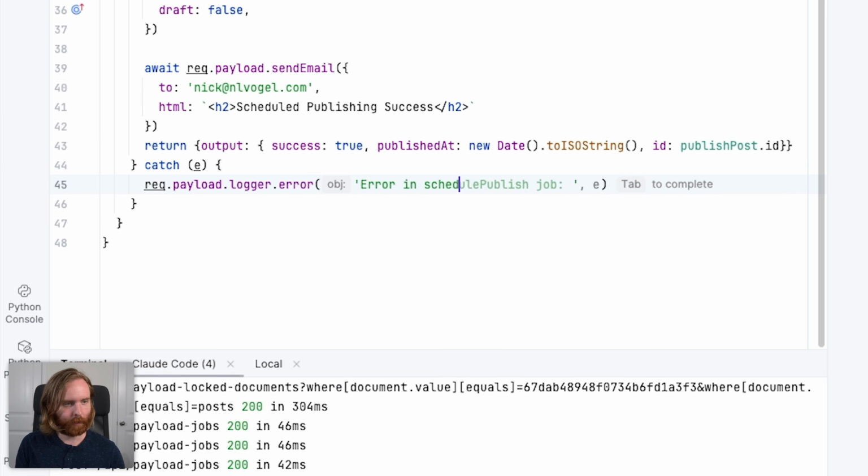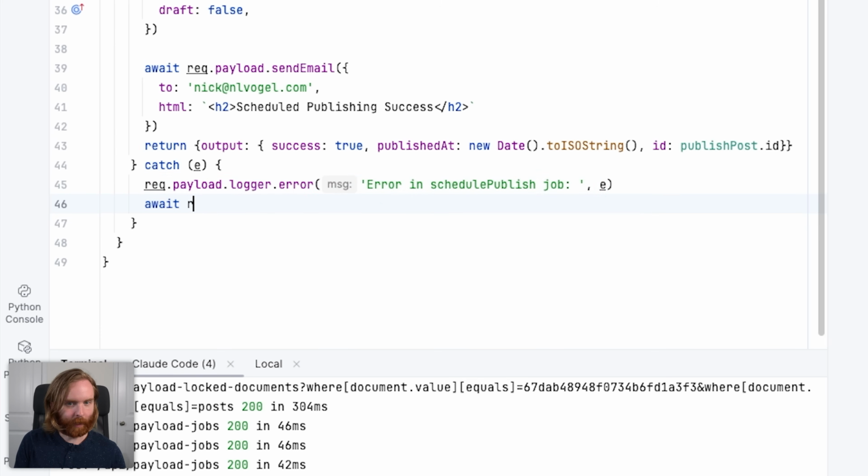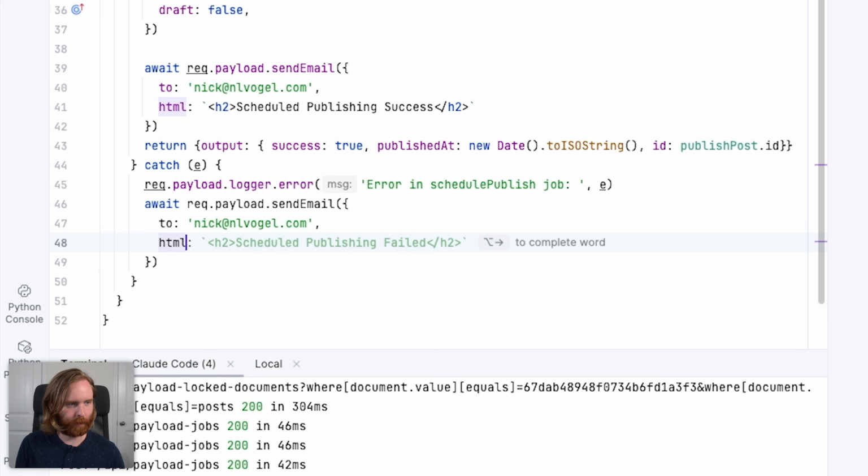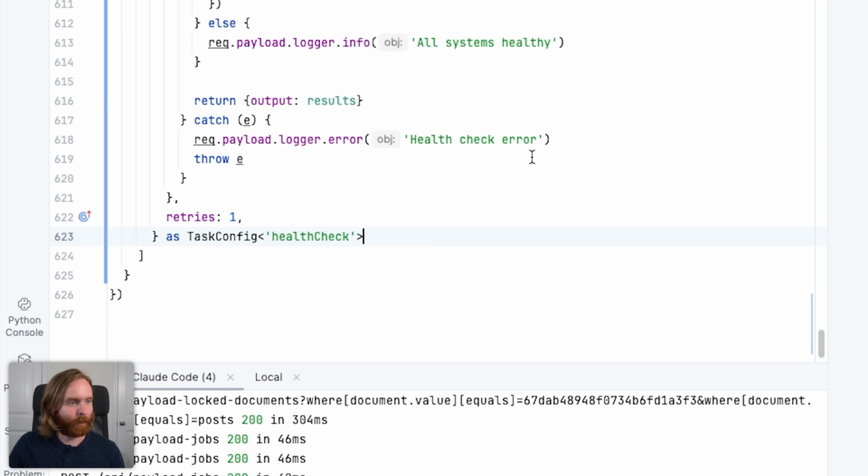error in schedulePublish job, and then return the error e. And one more time, I'll send myself an email that simply says scheduled publishing failed. And finally, throw our error. Then we need to add this to our payload config.